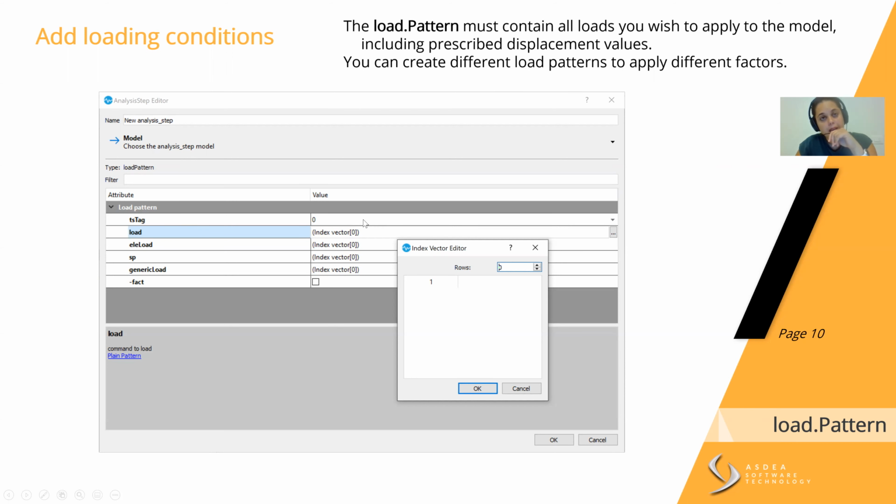If it has to be applied with a path, for example, a cyclic path, it has to be input here. And of course, you have here a box you can click. You can input a factor.